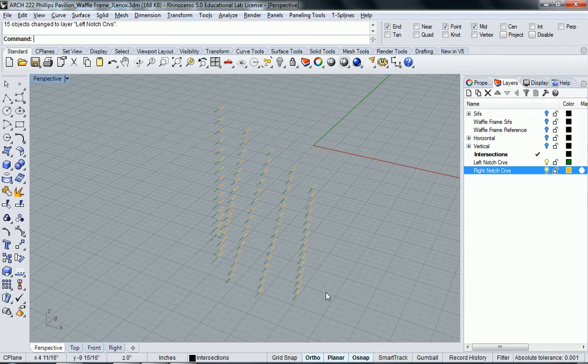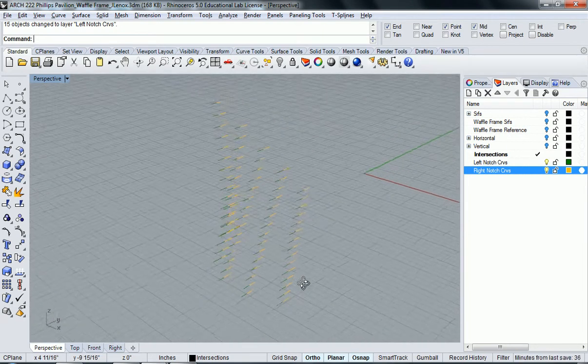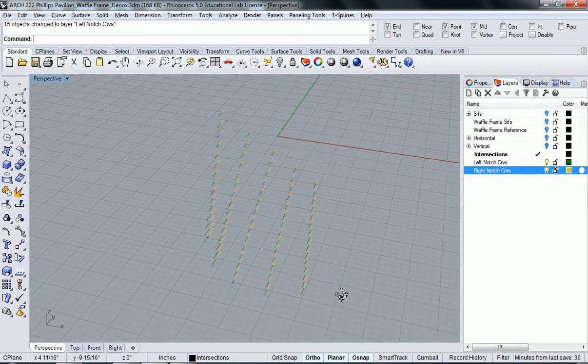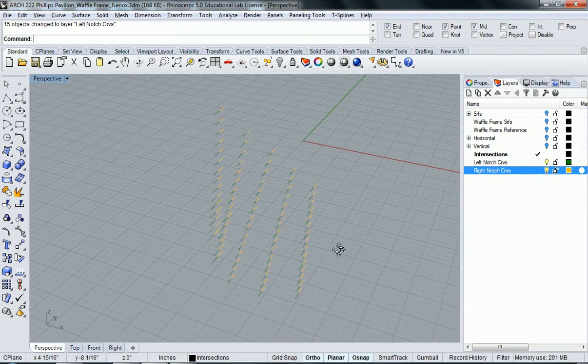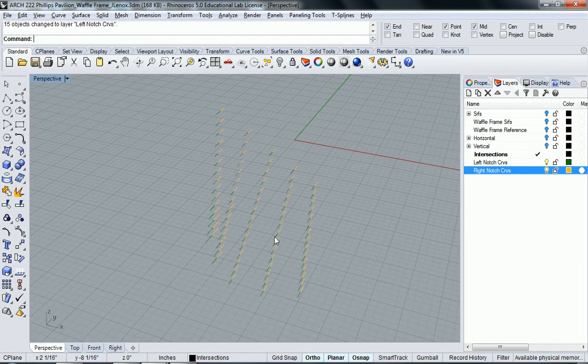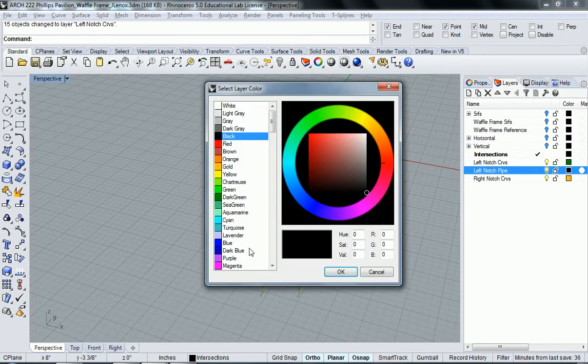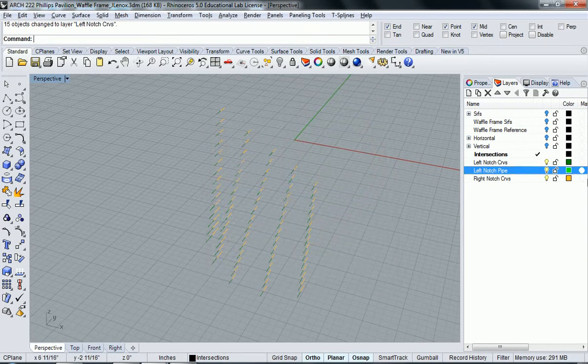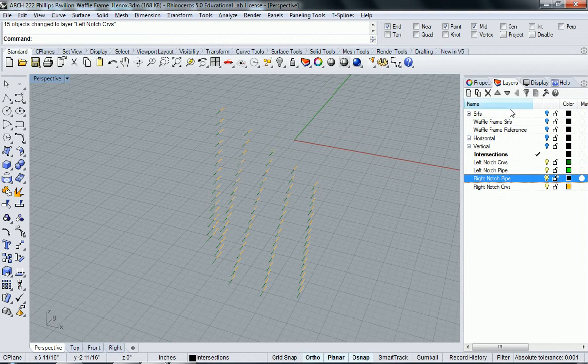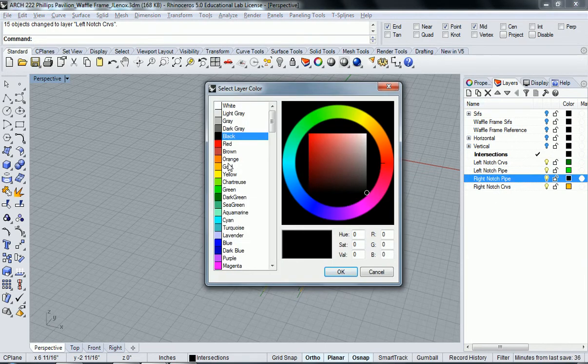Okay, so now that we've achieved the intersection lines, split them, and put them on their own layers, now what we need to do is pipe every single one of these curves. So now I'm going to create another layer, and I'm going to call it left notch pipe. I'm going to change it to green, so that way we know the consistency there. And I'm going to create another layer, and I'm going to call this one right notch pipe. And I'm going to make it orange.